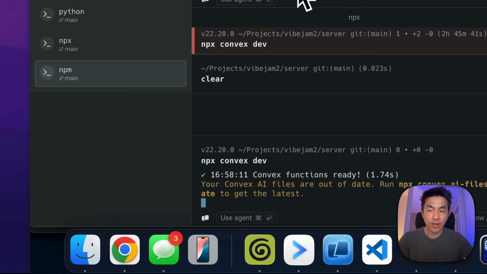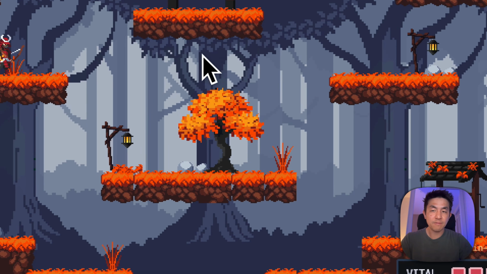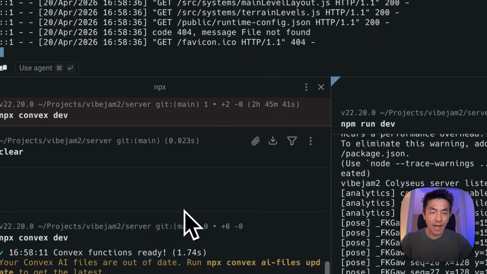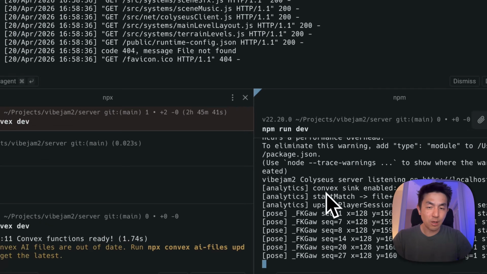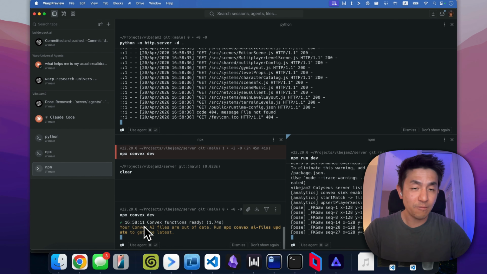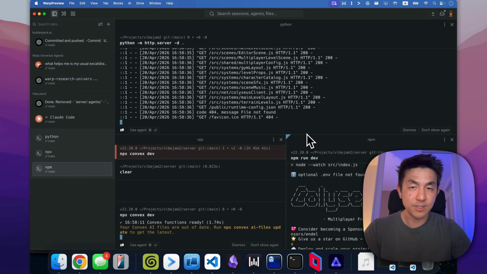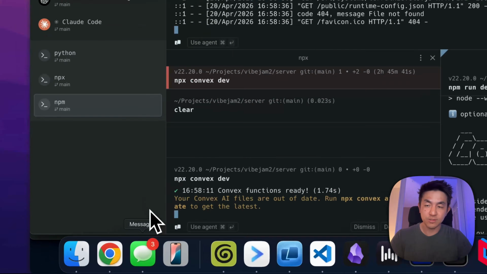And this is all running. This means I can now just jump into my game very quickly, test everything, and I will also have access to the logs that are running for both my Convex database as well as my running Colyseus server and my front end as well. And this is just really useful to be able to have all in one screen.